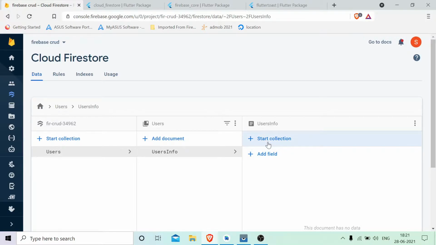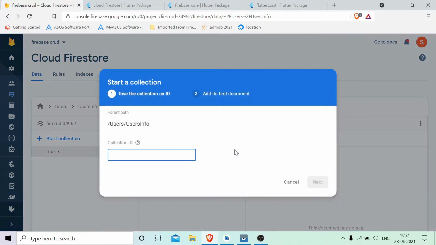Okay, under this we are going to create another collection. You can directly add here. I'm going to show you the nested version. The nested version means in a collection, in a document, then another collection, sub collection, then document, because in any real world application you are going to use these nested collections.